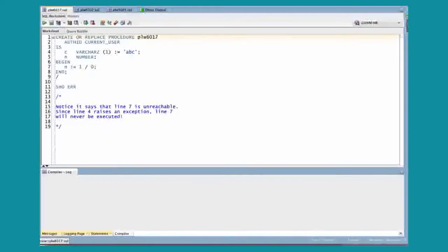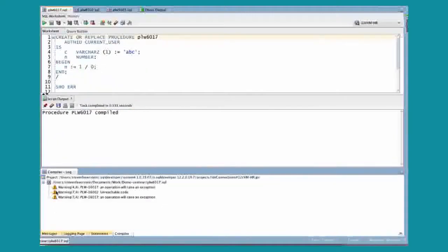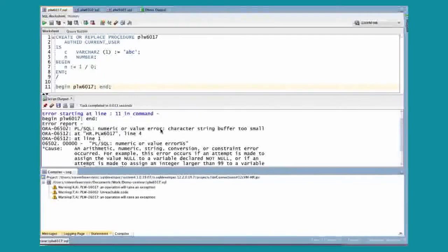Here's a piece of code that is completely valid. Oracle will compile this, and you will be able to run it. If I compile it, yes, we get warnings. I'll come back to that, but there are no PLSQL errors. I can execute this code. In fact, let's execute this code. Begin PLW, end. Execute. Oh no, numeric or value error, character string buffer too small.